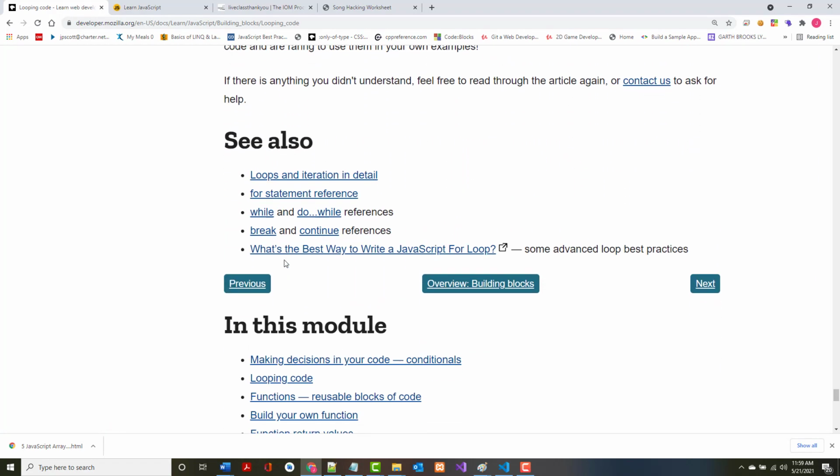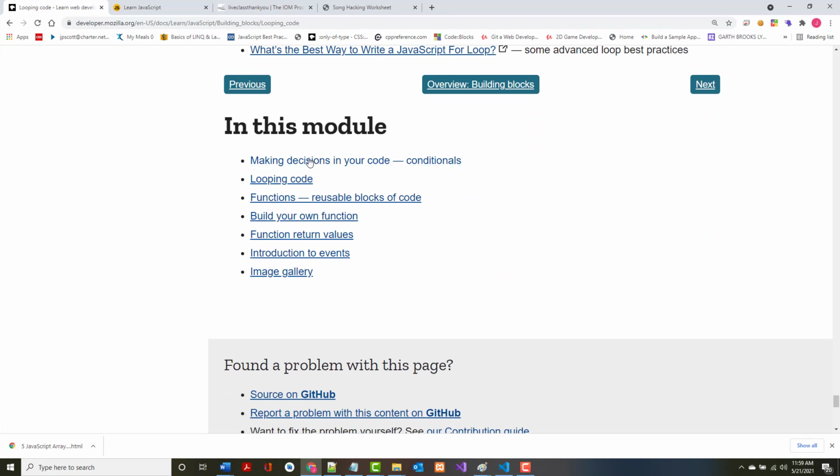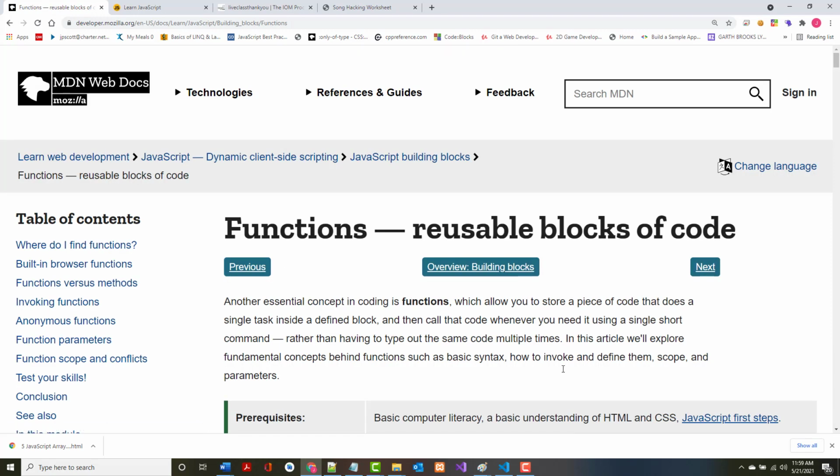And that's it for this one. So making decisions in your code, conditionals and looping are now done. And it's time to jump into functions, reusable blocks of code. So that's what we'll be covering in just a couple minutes.